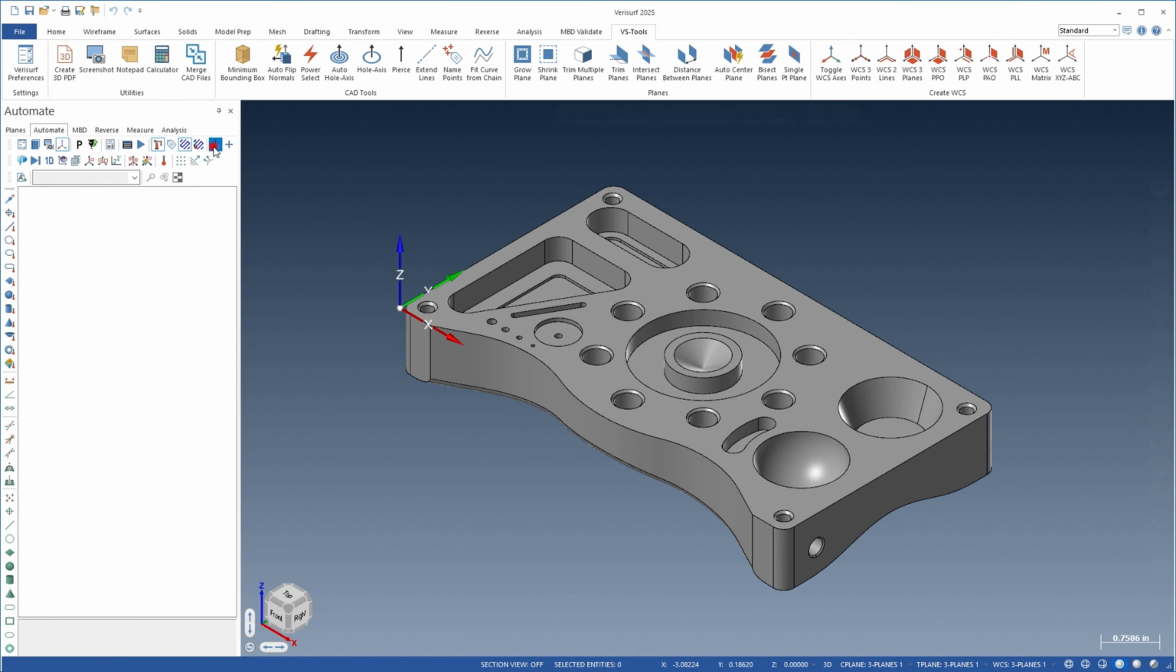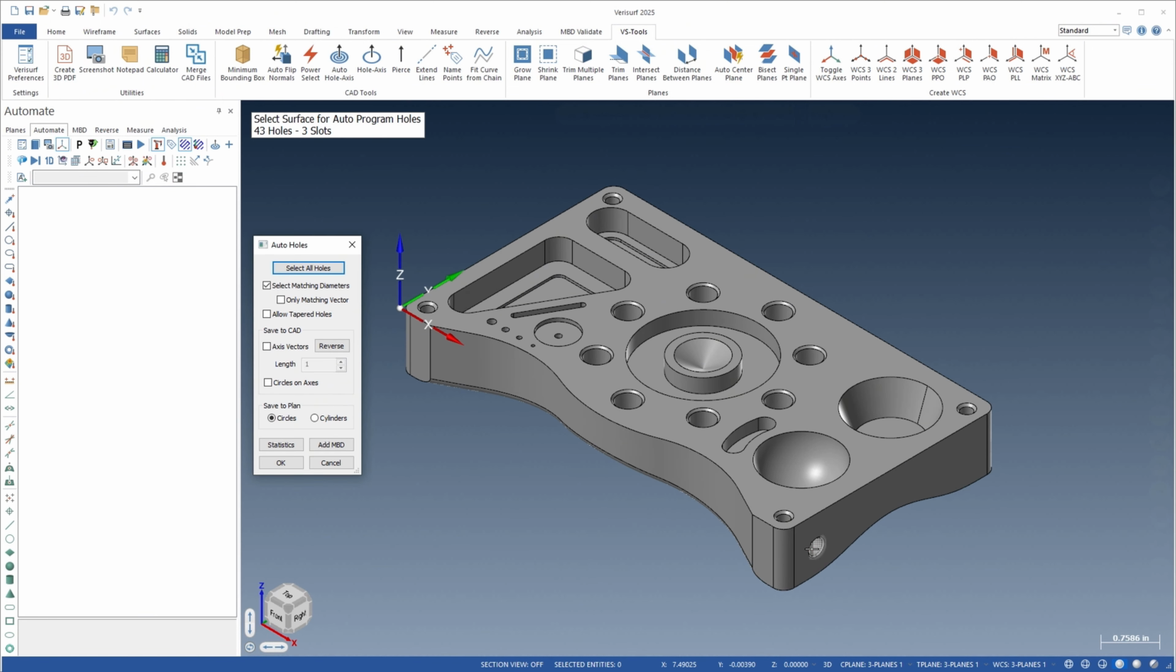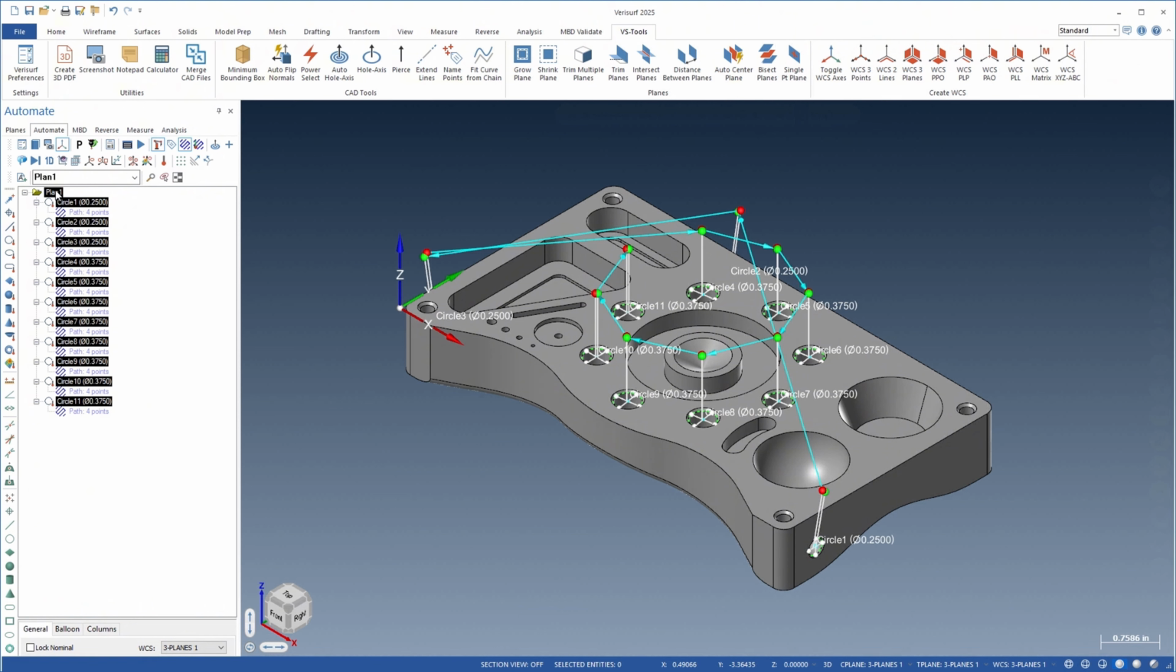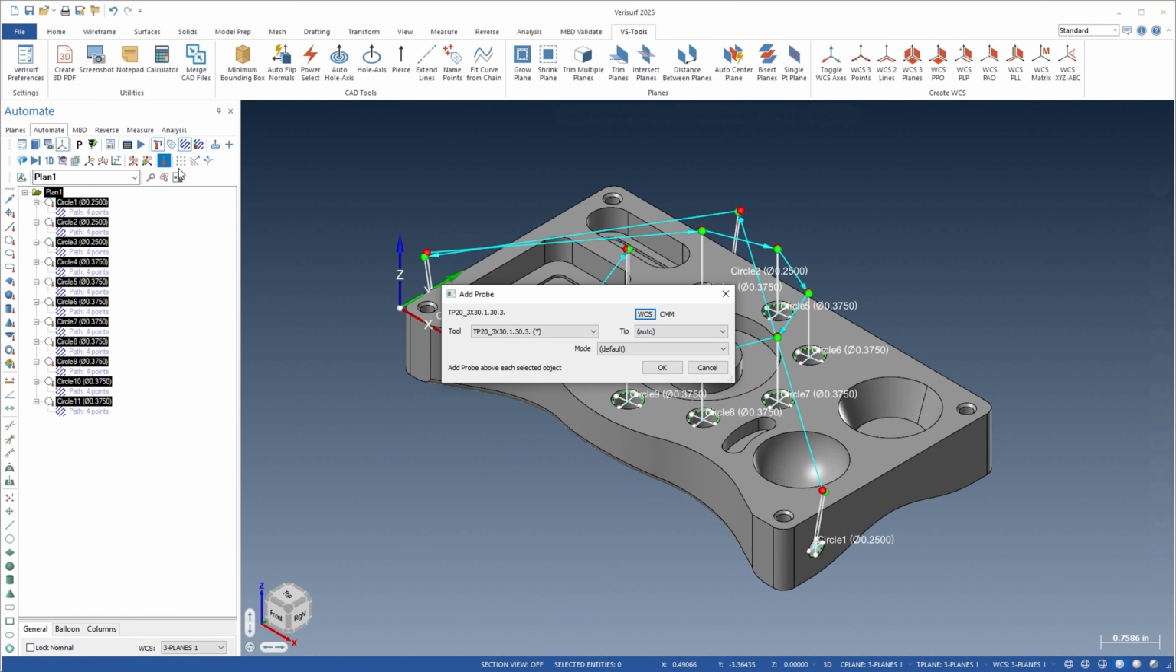Features are then added to the plan by selecting the required geometry on various faces of the model. In many cases, this involves features on four or more sides of a part, each of which might require an individual probe angle. When probes are added to the plan, Verisurf defaults to the most recently used tool.